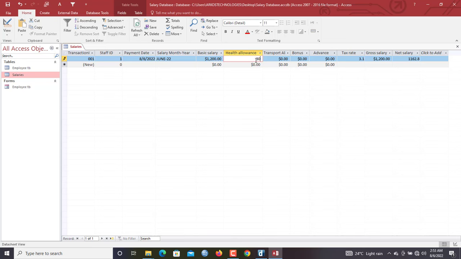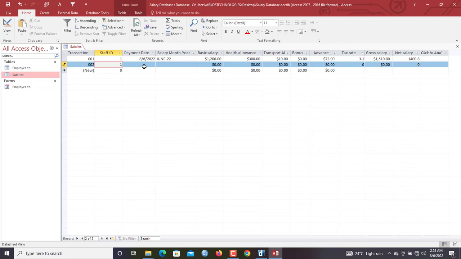Health allowance, let's say 300, transport allowance 10, bonus is 0. Now advance, let's say this person took an advance. You can see the net salary is 1472. Let's say advance was 72. You can see now it's 1400. Okay, the same employee 1, but on a different date. So April, basic salary, let's say 900, health allowance was 300, transport allowance none, bonus was 900. Okay, so now net salary is 2007. I'll refresh it now here.